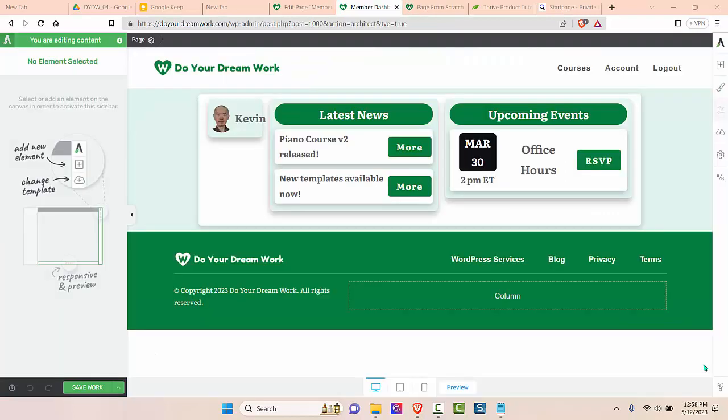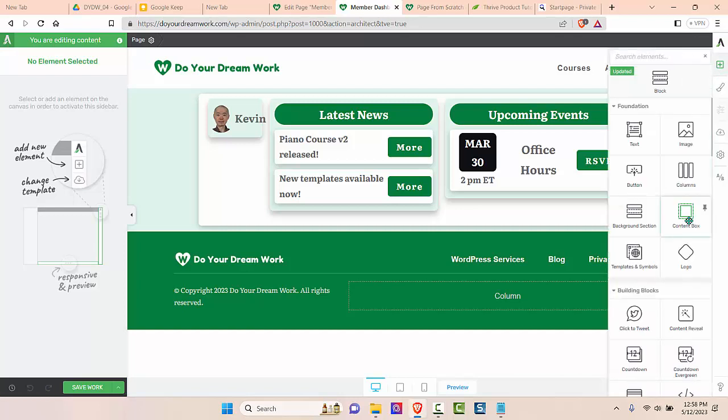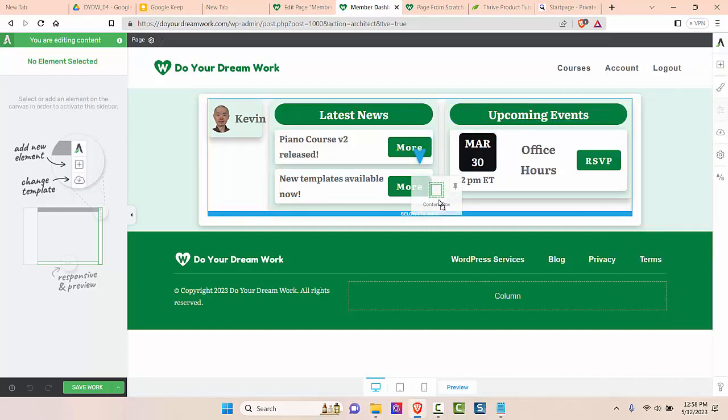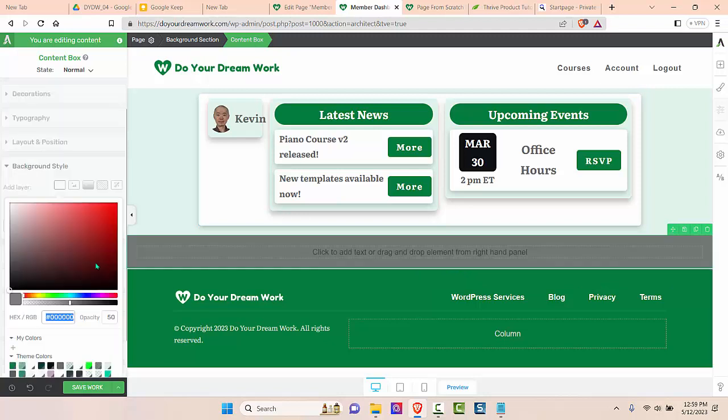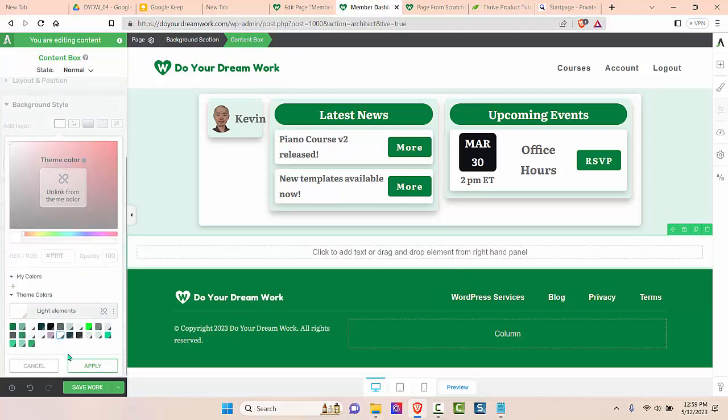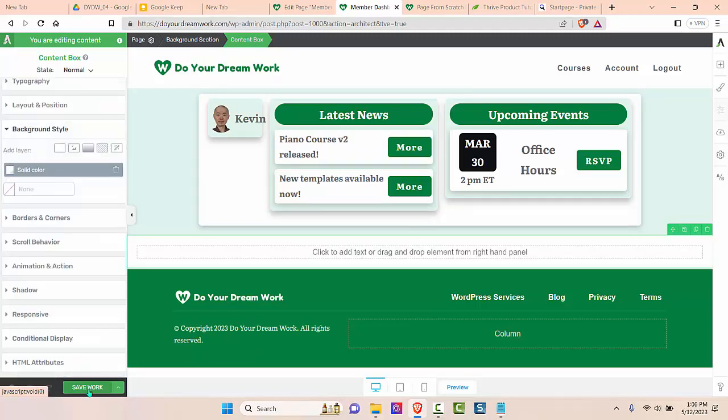I'm going to first add a content box for the entire dashboard section, below the notifications panel content box, but within the overall background section that we added at the very beginning. Let's add the white background to this content box so we can see it clearly from the background section. Then I'm going to adjust spacing for this content box.